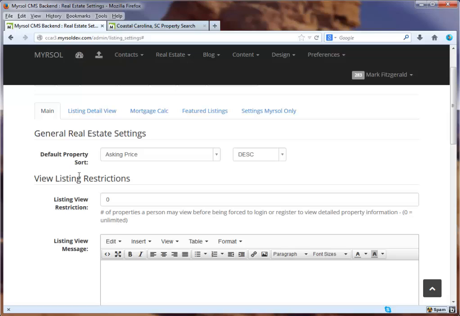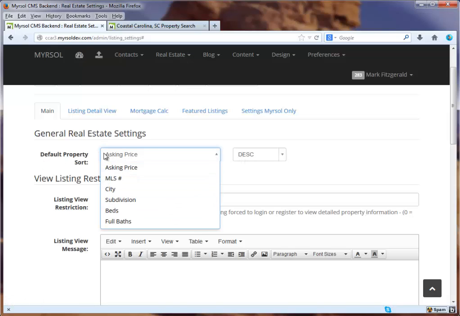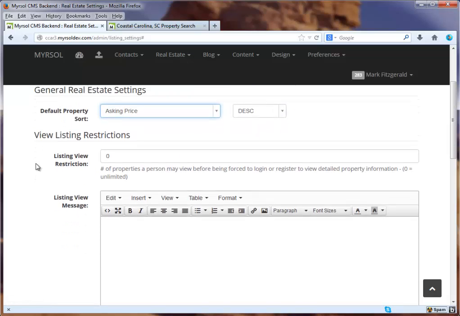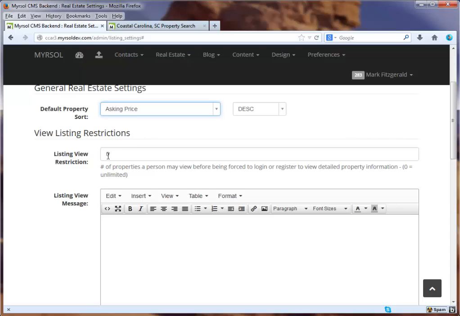This is your default property sort. So when someone does a search on your site, this is how it's going to sort: asking price, descending. And you can change that, of course, if you wish, and change these descending to ascending, etc. All right. This is view listing restrictions. Listing view restrictions. 0 means unlimited.